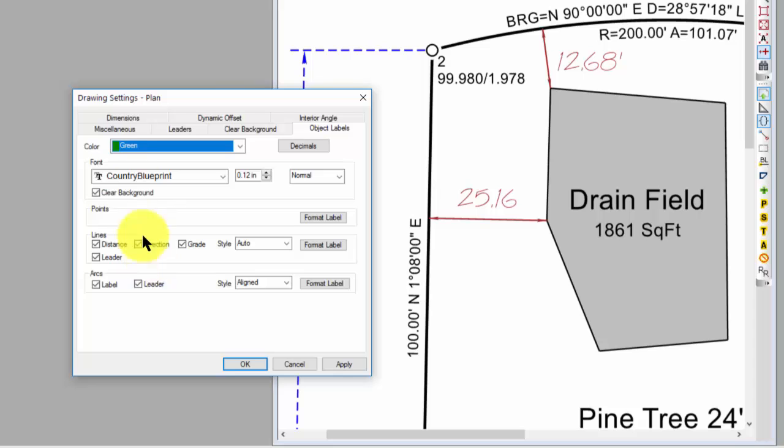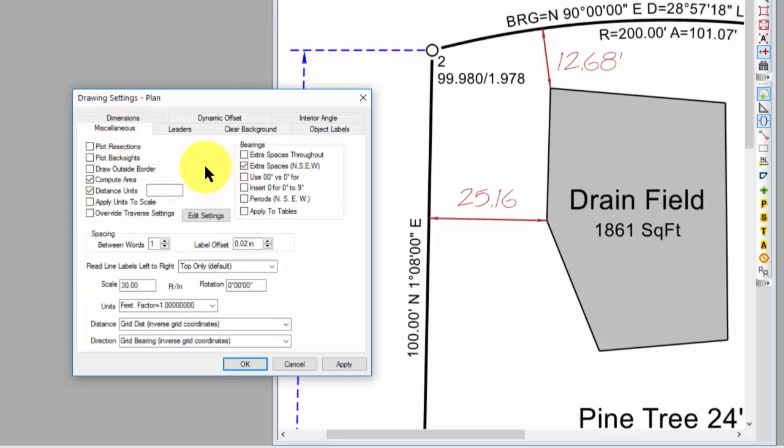So in the miscellaneous Traverse settings, I control things like extra spaces in the bearings. Do you see how this bearing here for the curve is a north space 90? That's controlled here with this extra spaces between the quadrant and the value. Let's turn this off and apply. Do you see what Traverse PC did, how it pulled those together?